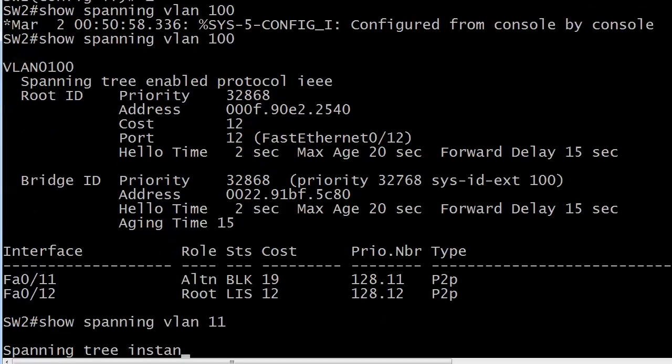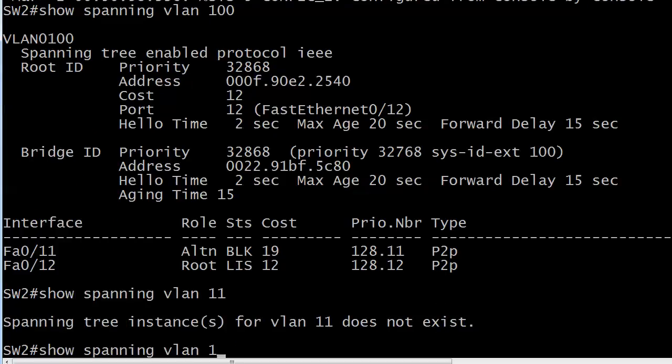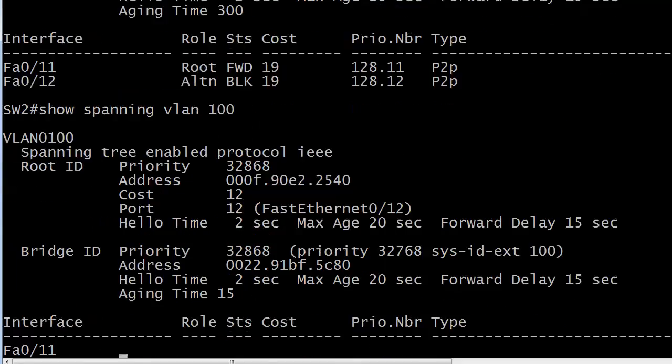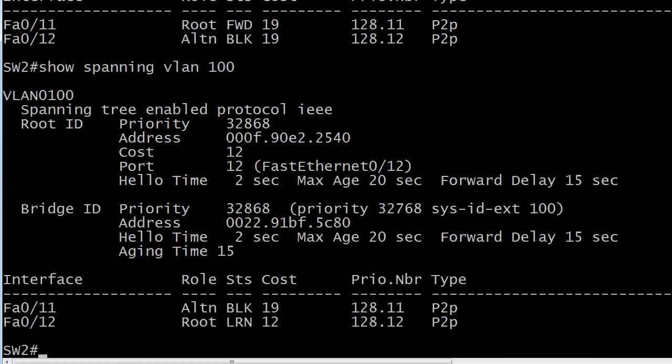But if we check VLAN 1 right now, you'll notice that it is totally unchanged. So VLAN 1 is not impacted by what we did at all. It's still forwarding on 11, blocking on 12, but now it's learning on 12, so it's going to be in forwarding in a second. This is per VLAN load balancing.